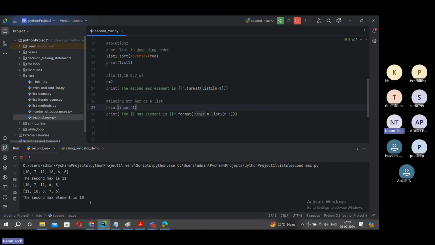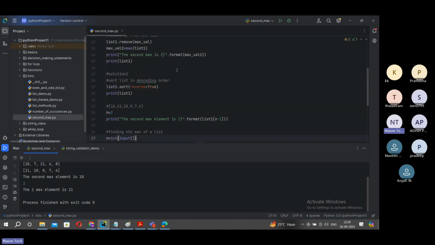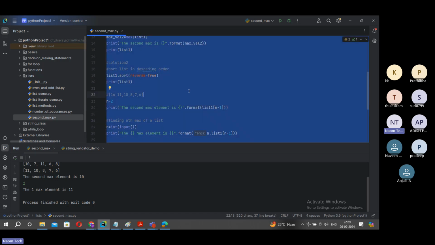We need to do thorough testing as well, right? I'm giving first max. What is first max? 11. It is working pretty well. No issues at all. From first max to nth max, it is working for whatever max it wants. It is working fine. So this is the idea, friends. The idea about finding the max element, whatever position it might be.